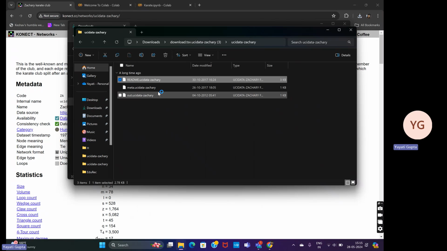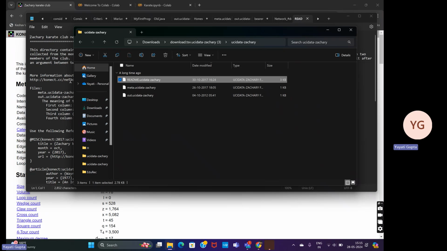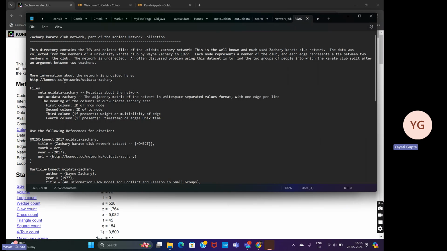You can easily open all of these files in any editor. So Notepad for Windows or gedit for Linux, and you can read about this data set here. You can find some more information here. It also tells you what other files are available. One file is the metadata, and our main file, which is out.uci data, contains 2 columns. Your first column is the ID of the from node, and the second column is the ID of the to node. So basically, which are the 2 nodes along which a relationship exists.